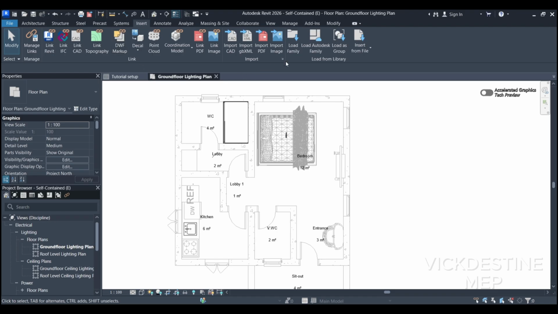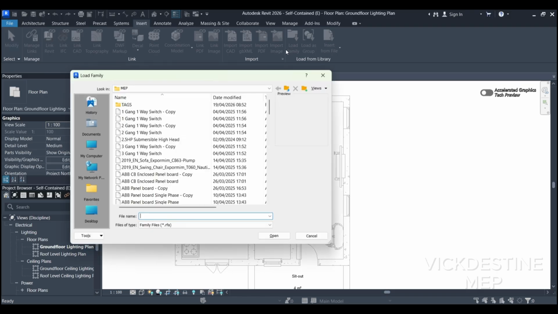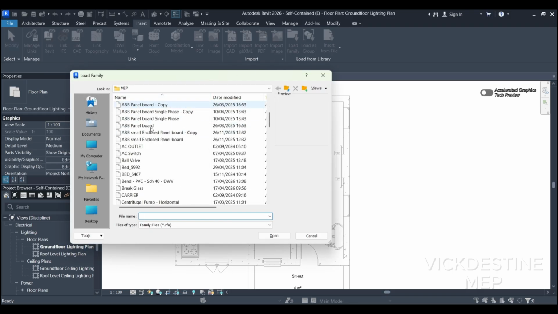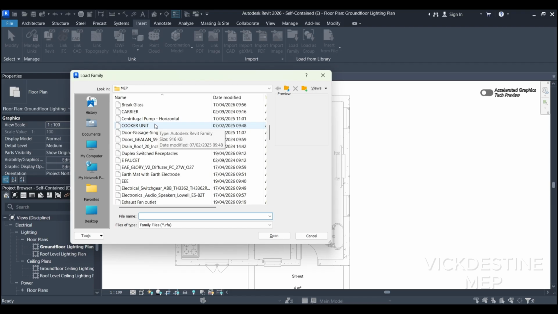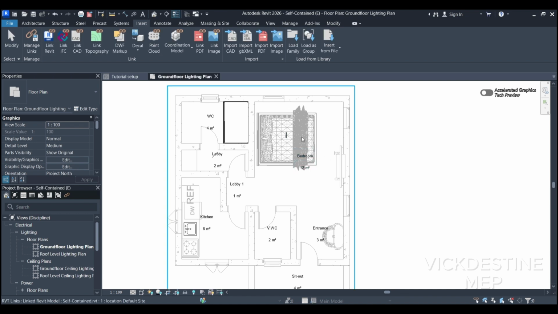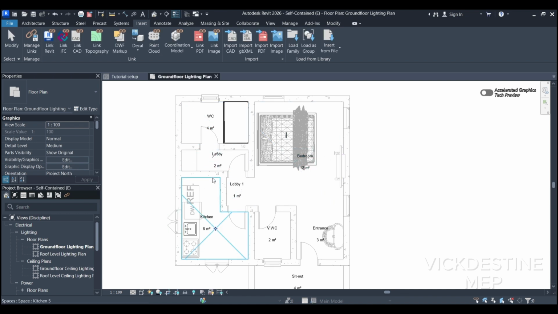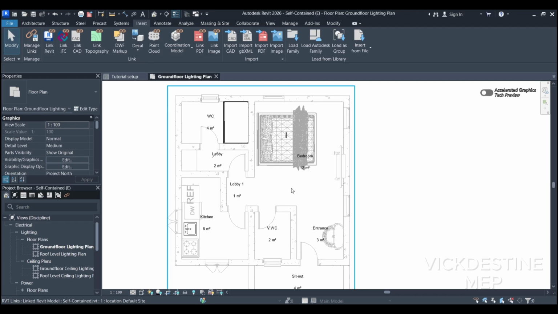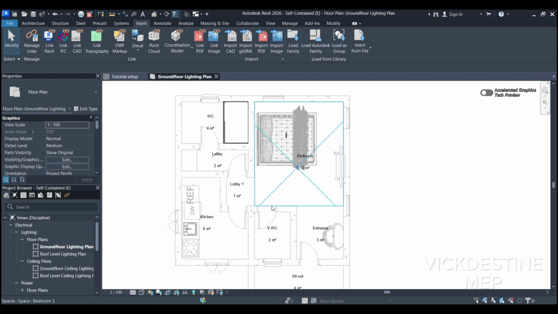Under insert, you see where we have load family. You click on this, and it will take you to the folders where you have your family. You select what you need and then you click open. Automatically it will be loaded into your project. I've already done that, so I have them already in the project. That is why I didn't select any one to insert.